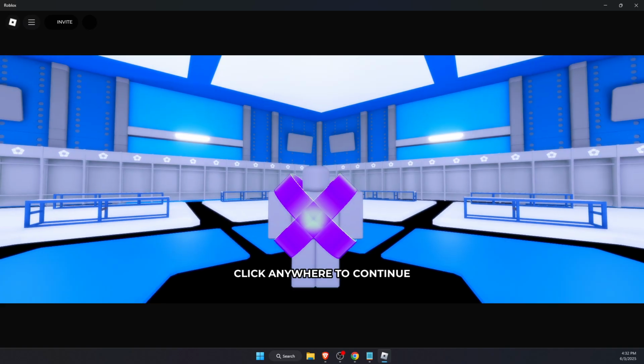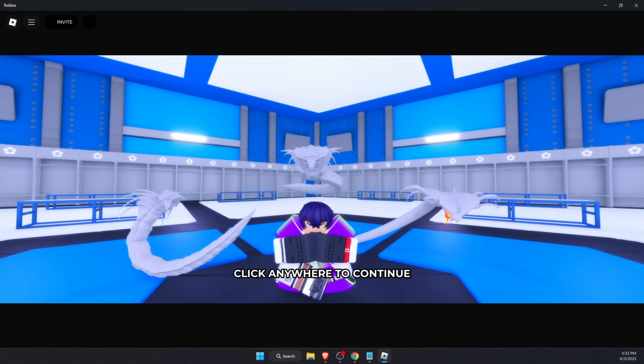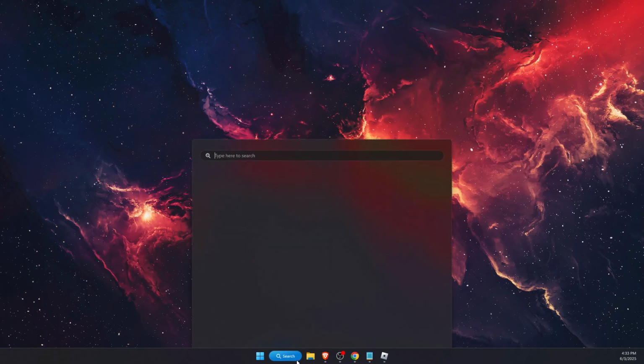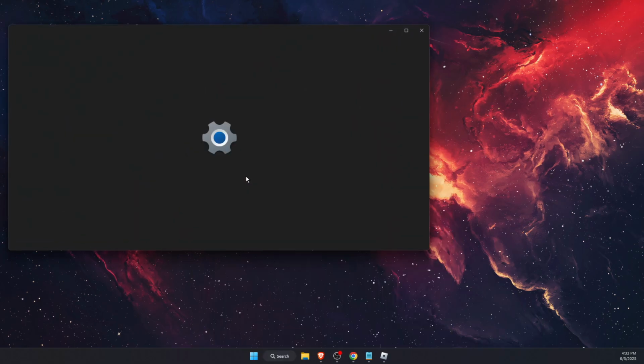Hello guys, in today's video I'm going to show you how to play Roblox in stretched resolution. So first of all, you want to go ahead and go to your settings. You can go ahead on the search bar and just write down resolution. And here are your system settings.